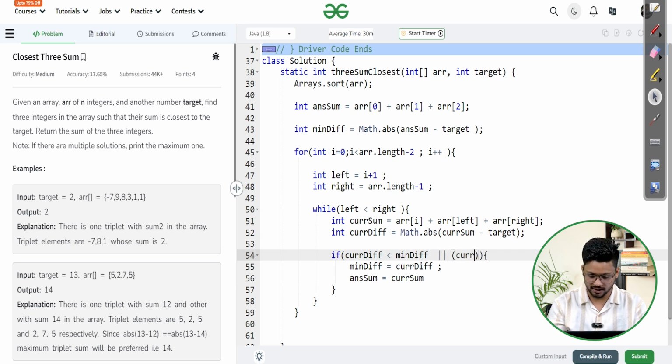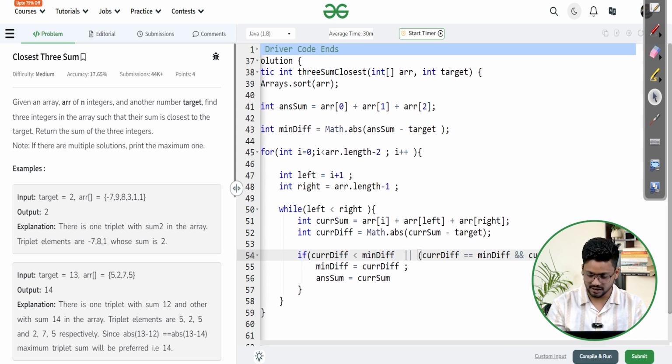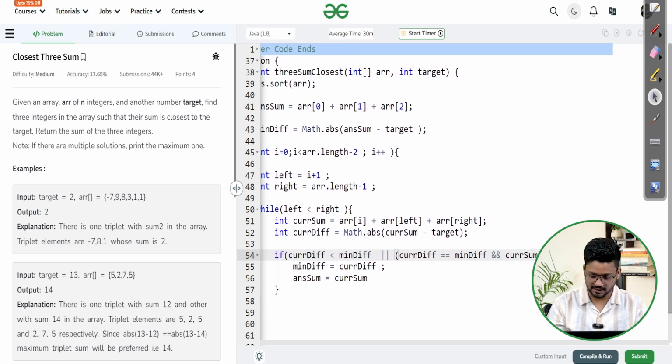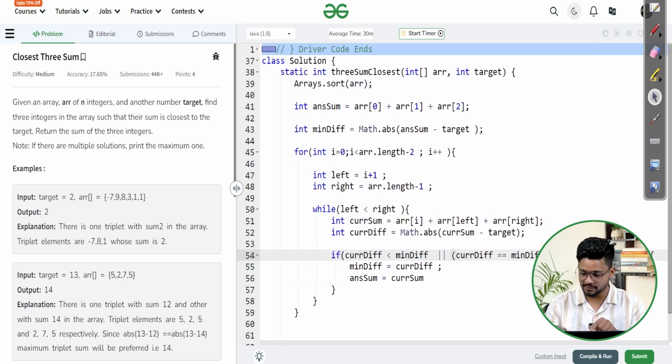So if the current difference equals the minimum difference, meaning the differences are the same, then we have to compare the sums. Basically we have to return the maximum sum. In this part, if the current sum is greater than the answer sum, then we also have to update this answer sum. So that's how we are doing this.